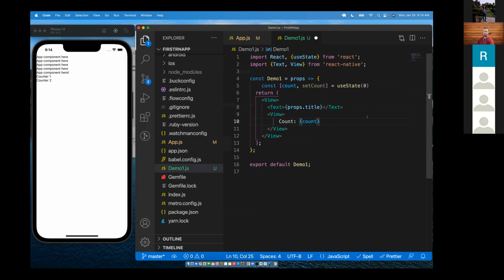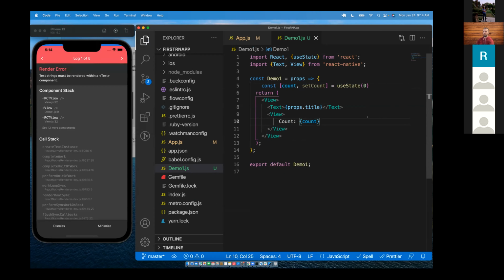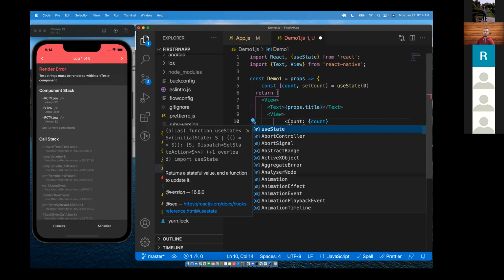Let's try something like this. I can't remember this. Okay, so let's look at this. I did a view and then I have count and count. I get this error: text string must be rendered within a text component. Okay, so I can't put text in a view component. I actually have to put this in a text component.